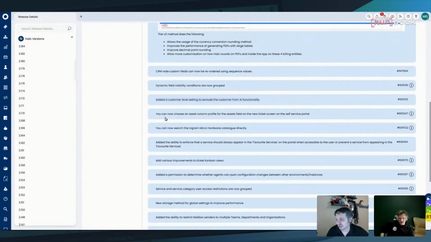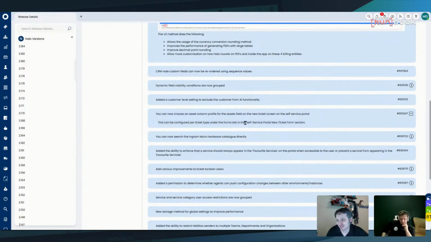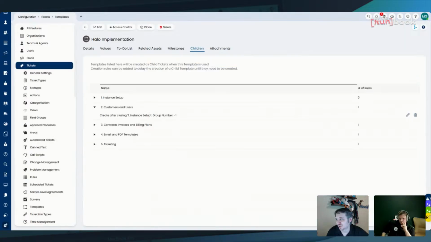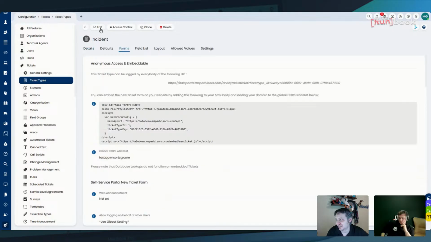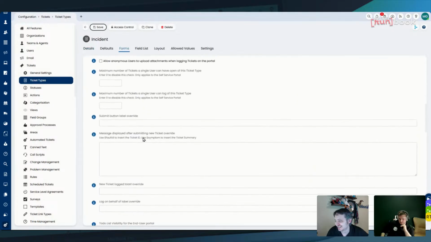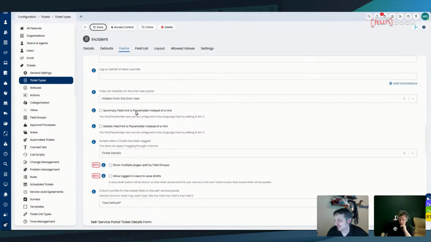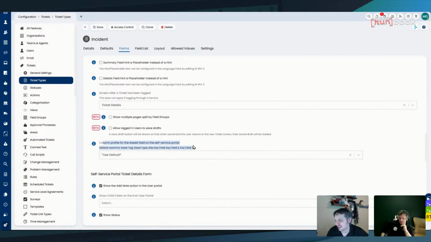A couple down, or next one down actually, asset column profile. Yeah, I saw this on the ticket type setting. When we were looking at ticket types earlier, looking at the forms, you saw that setting and you were like, "Hey, what is that?" It's not on stable yet. It's coming. I think it's down here. Yeah. So you can now customize the column profile visible to end users in terms of what fields they see when logging a ticket on the asset field. I'm not sure I'm going to be able to show that necessarily, but you can kind of get the idea.